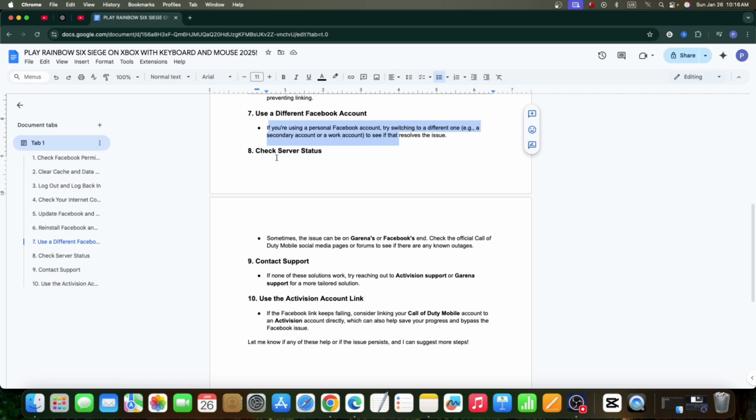Number 8, check server status. Sometimes the issue can be on Garena's or Facebook's end. Check the official Call of Duty Mobile social media page or forums to see if there are any known outages. Some server issue can be the cause, so you need to check.